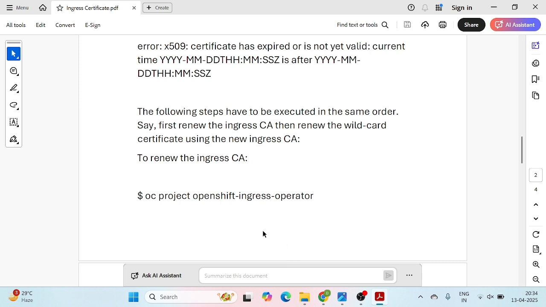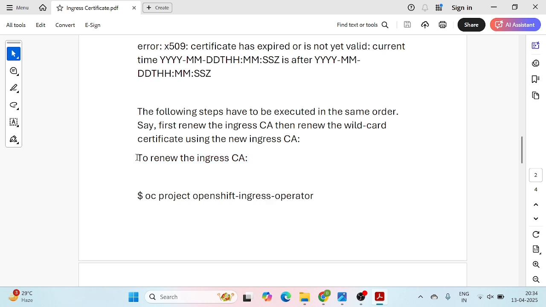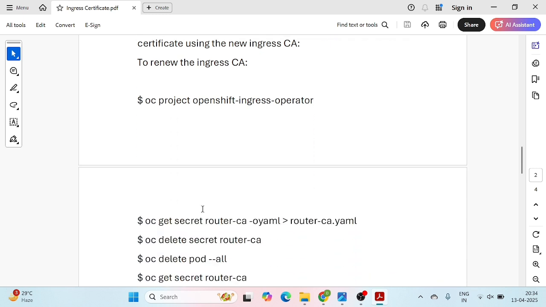We have to log in to our cluster with the kubeconfig file. We import that kubeconfig file and then log in directly to the cluster. First of all, to renew the certificate, we perform the following steps. Number one, we switch to the project: oc project openshift-ingress-operator. Once you run this command, you will be inside the project.